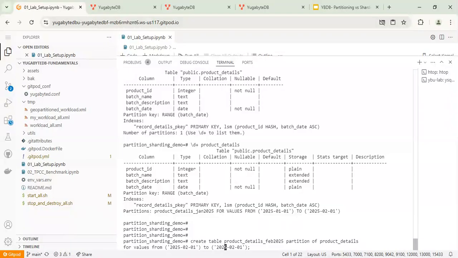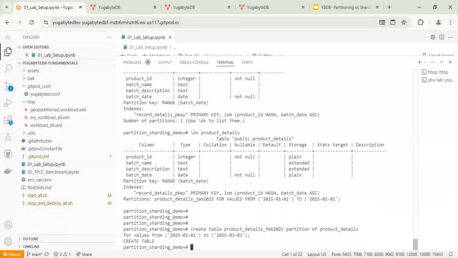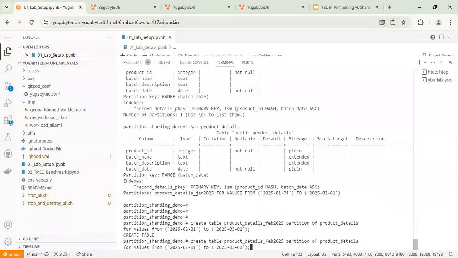So now I'm creating a child table for March. Created, sorry, for Feb. Now I'm going to create for March. Okay, so now I shall create for March. It's from 1/3 to 1/4, and I have to change the name as well. So now this is Feb, but I will modify it to March.